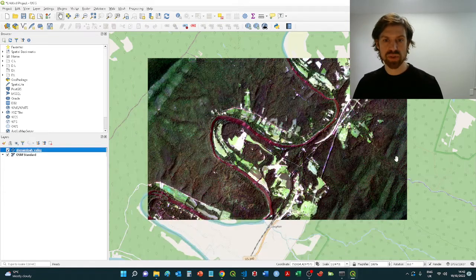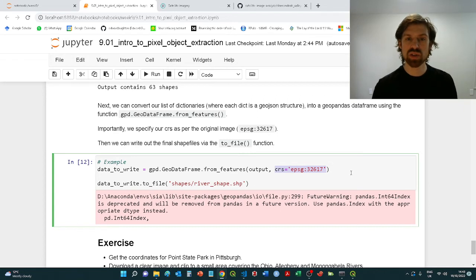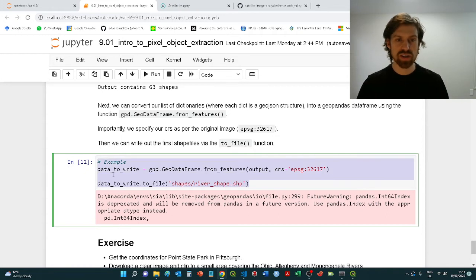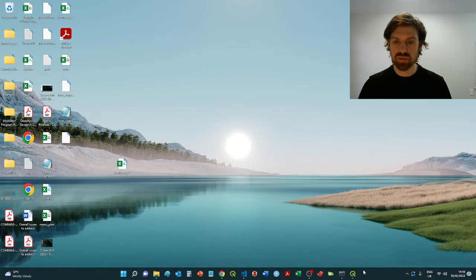We can specify that at this point, because if you don't, then this GeoDataFrame that we're creating won't have a coordinate reference system. It doesn't know what that's going to be unless you specify it. So that's why I've specified it straight up here, and then we can even export that GeoDataFrame using the to_file function that GeoPandas provides us with, and write that out as a dot shp, so an Esri shapefile, and then we can basically do whatever we want with that.